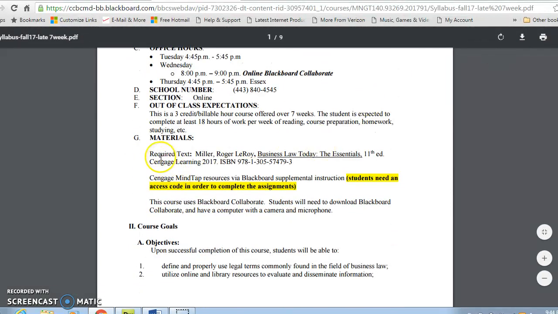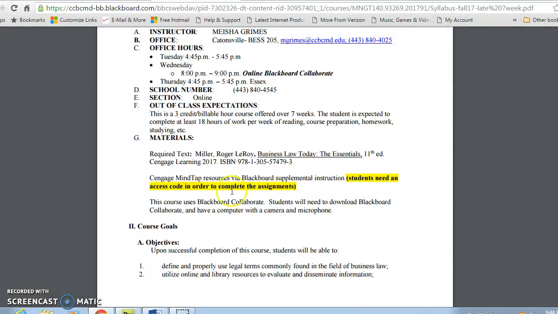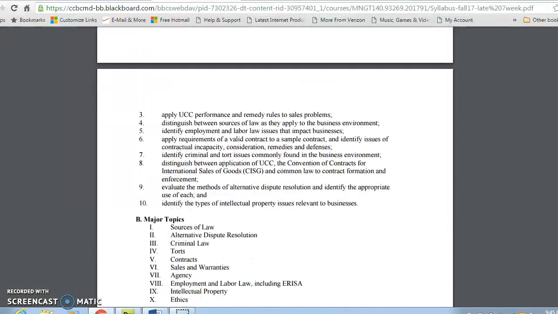Okay. This is the textbook that we will be using. We also will be using Cengage. It was bundled with your textbook. You will need an access code because you're required to use MindTap in this course. Also, we use Blackboard Collaborate for online instruction.